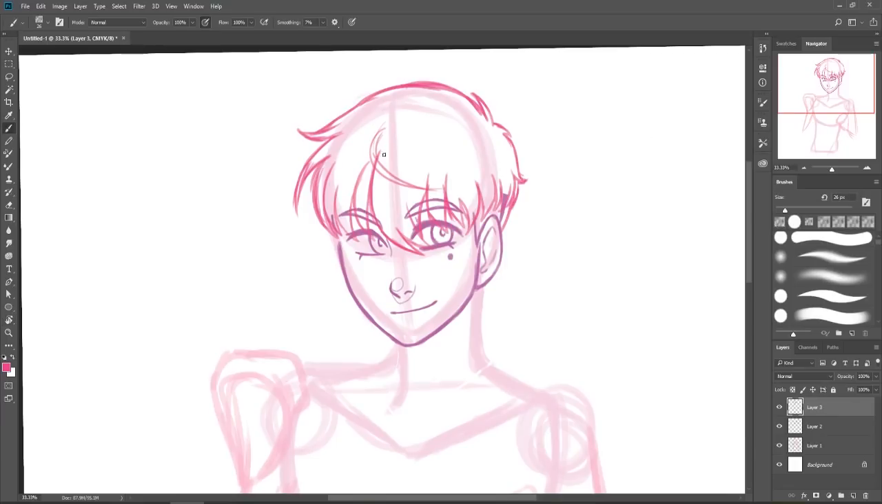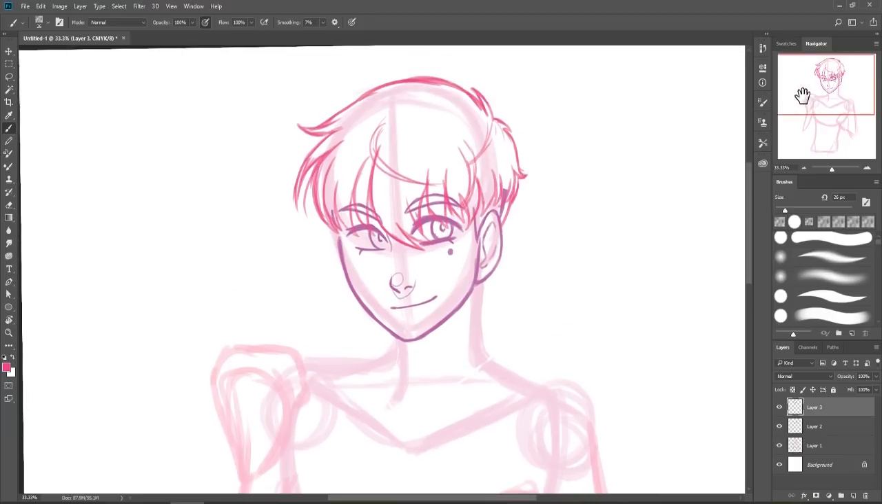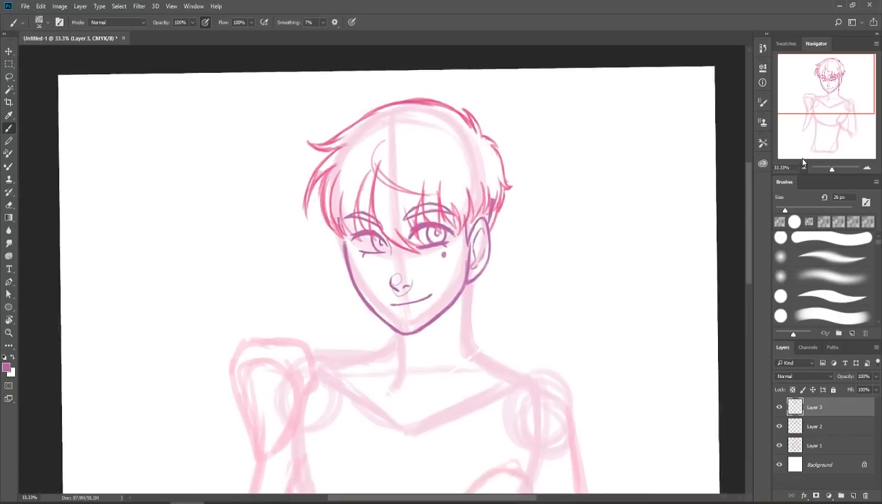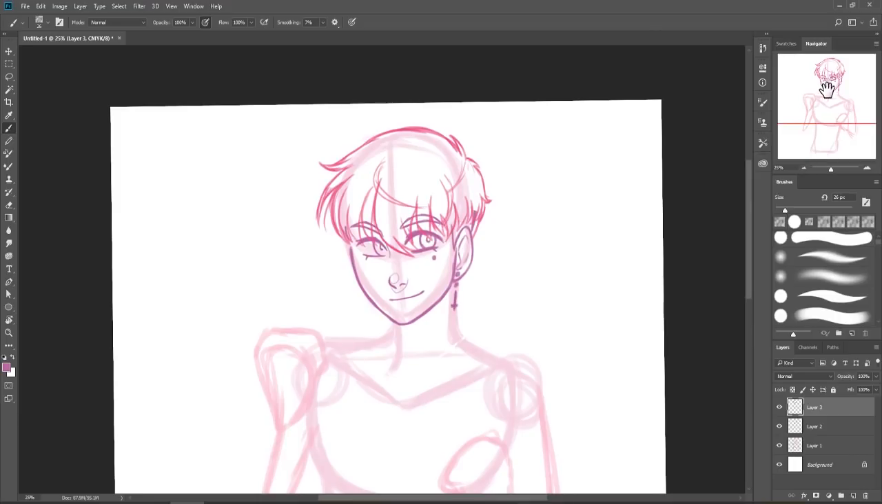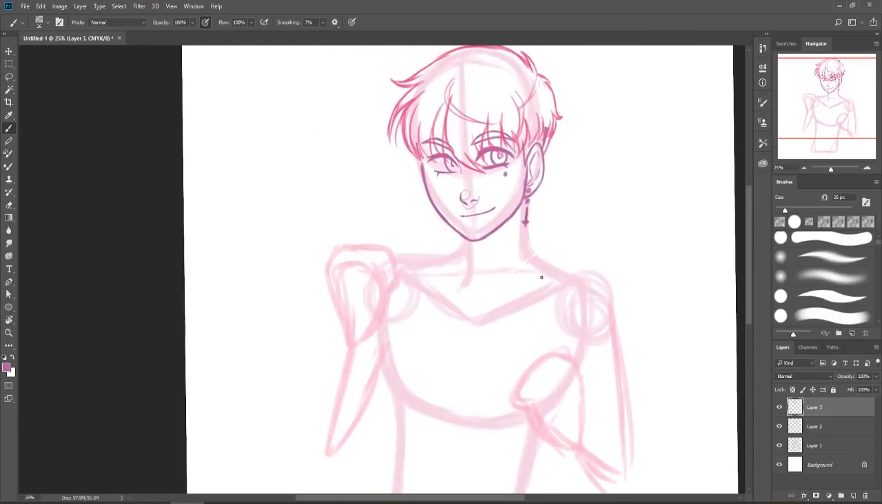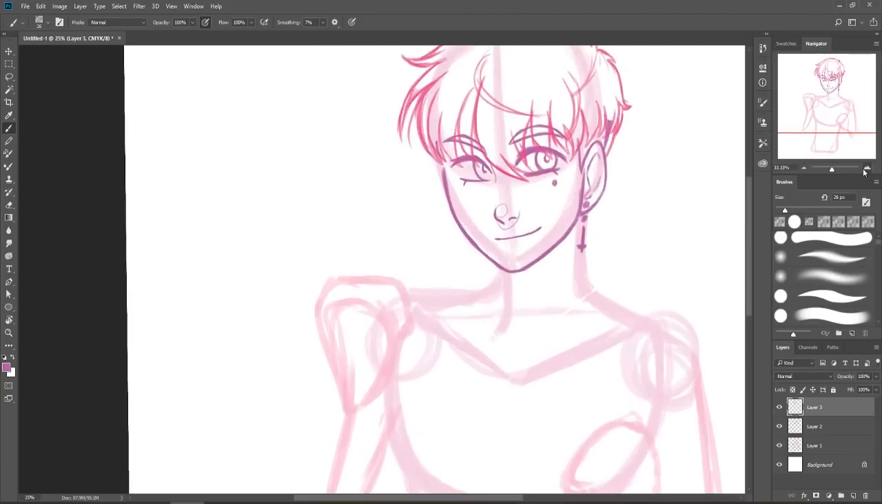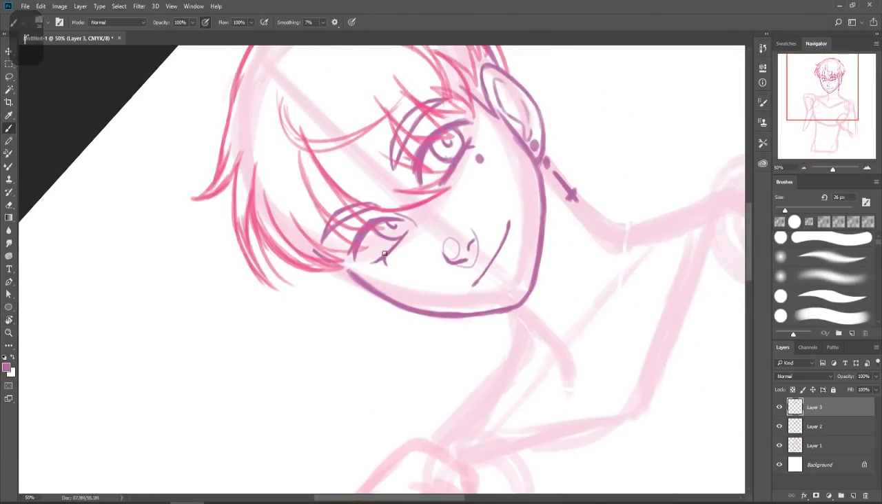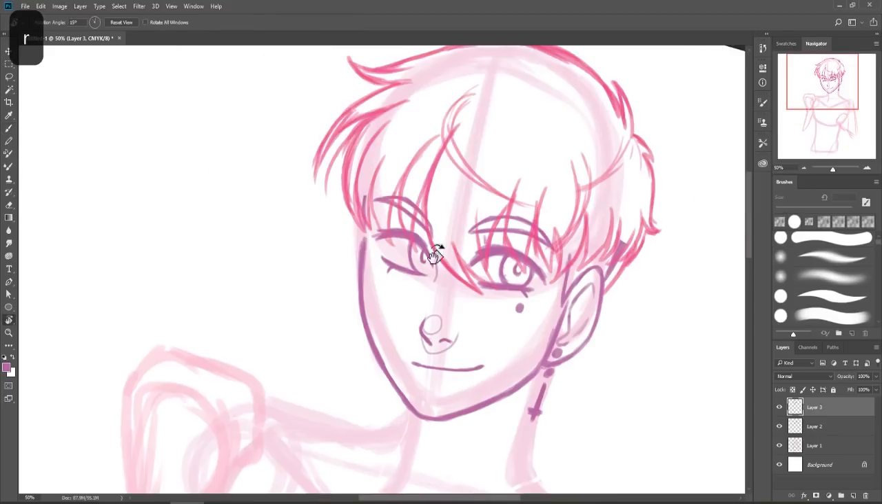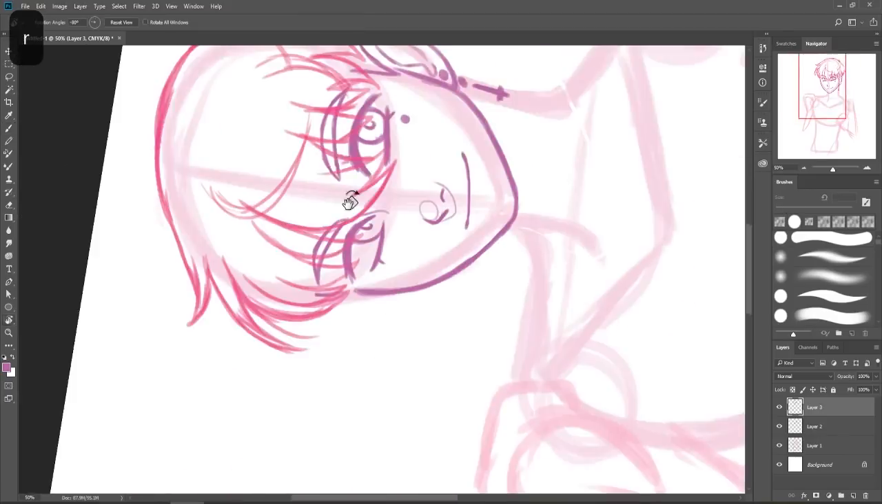I like to add little extras too, like, I don't know, make it look cute. Okay. And then I add his little earring. All right, so there is the face done. Make this eye a little. There we go. Okay.